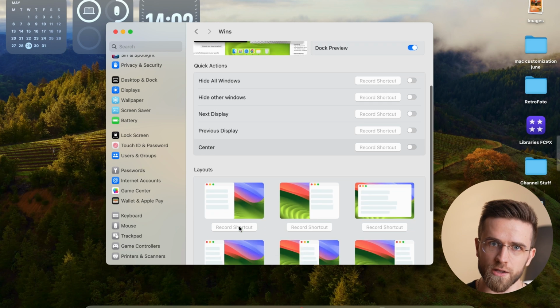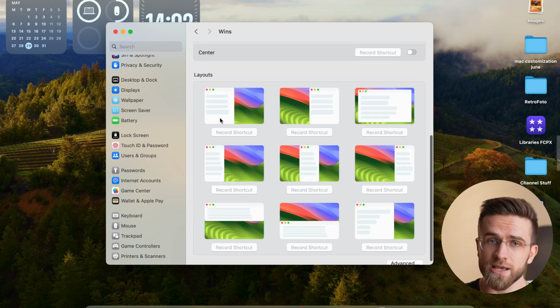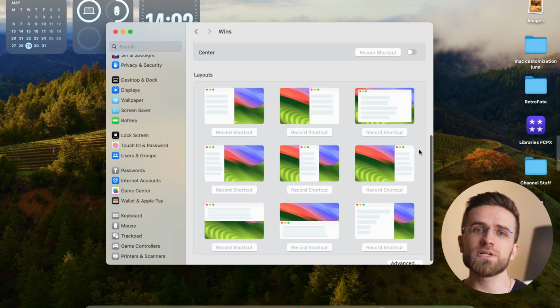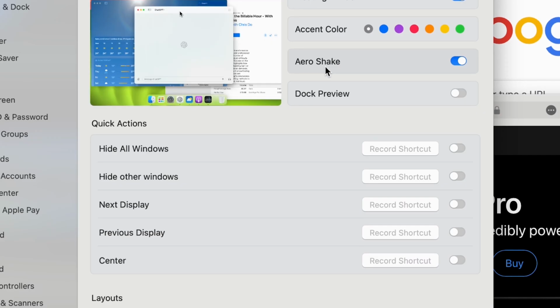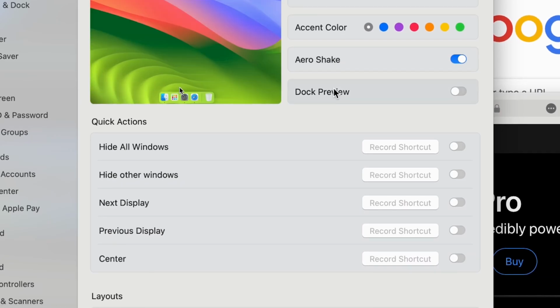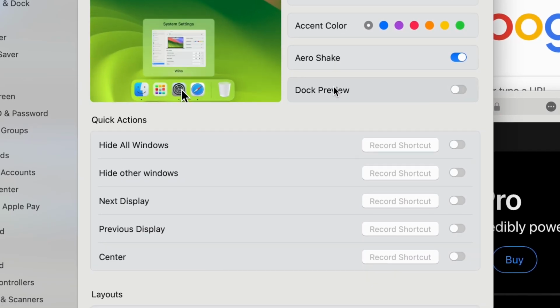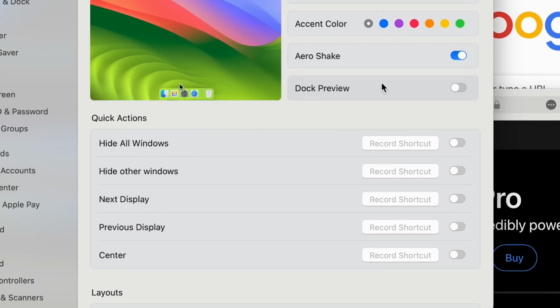The app suggests 4 different layouts, and I think it is more than enough for a regular person, but if you want, you can always go into settings and record keyboard shortcuts for additional layouts. And yes, these keyboard shortcuts are really cool. Instead of dragging the window, you can just set up a shortcut, not only for different layouts, but also for quick actions like hiding all the windows, switching to the next or previous display, and so on.